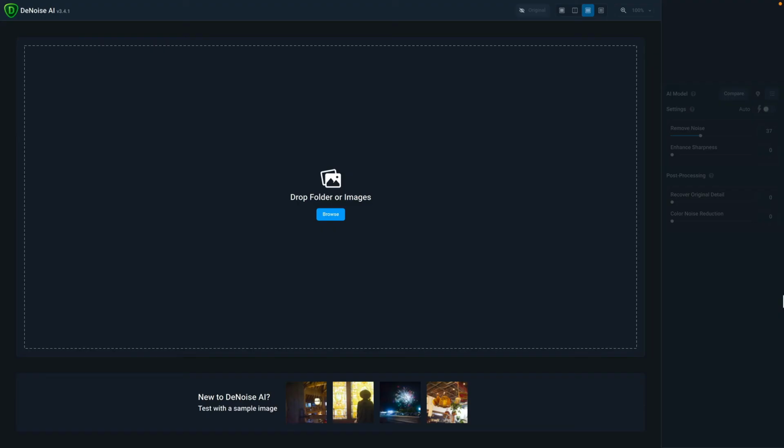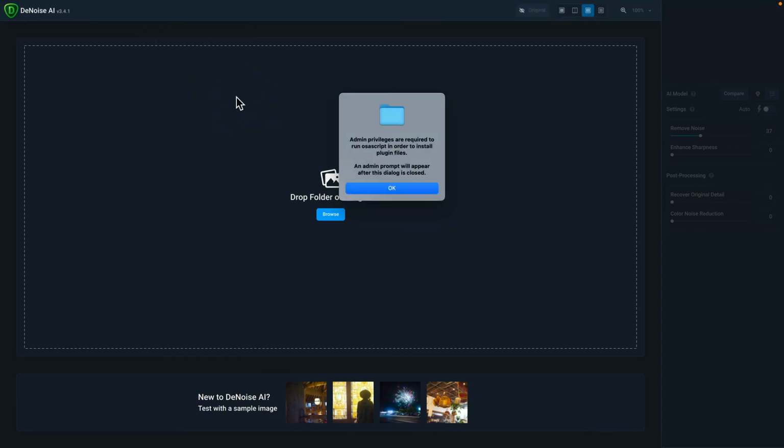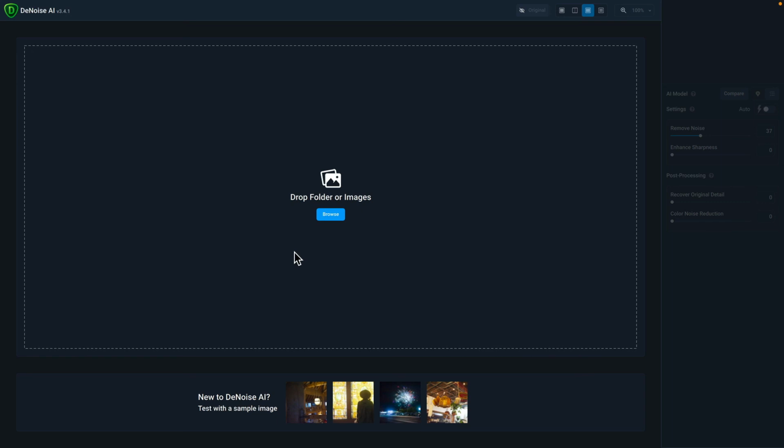And the last thing that we recommend is to go to the Help menu item and select Reinstall Photoshop Plugins. Click OK on the dialog box that appears and enter in your admin password. And that's all there is to it.